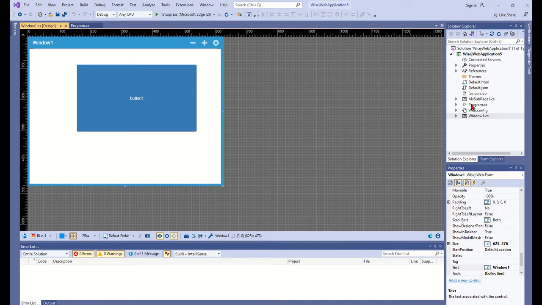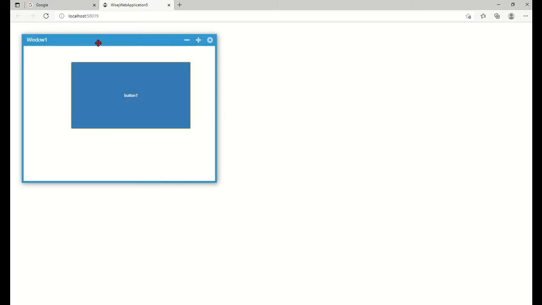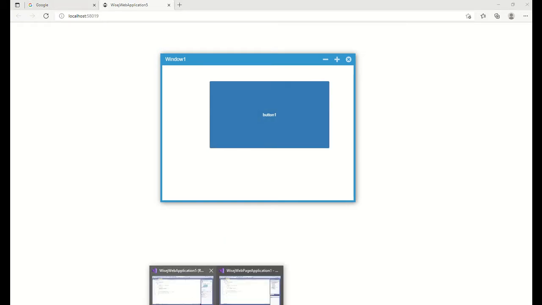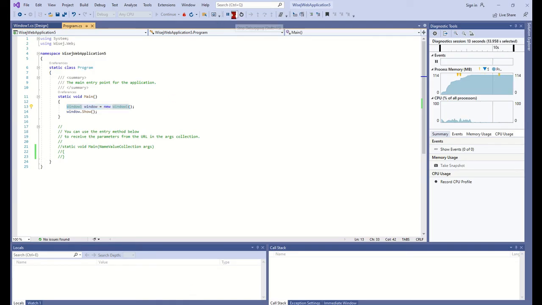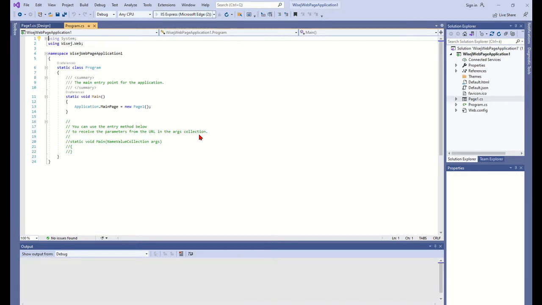The program is sequenced by using the program CS, and in the main function you see that we are calling this window 1. So when we run the application, you see that we get this floating window. It's not necessary to take that template. If I take another kind of template, this is a single page application, it would be exactly the same. So the starting point doesn't differ.